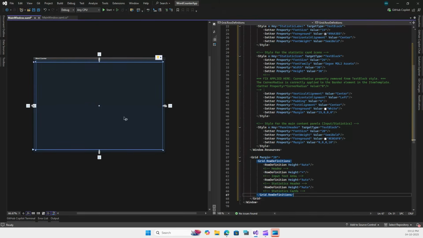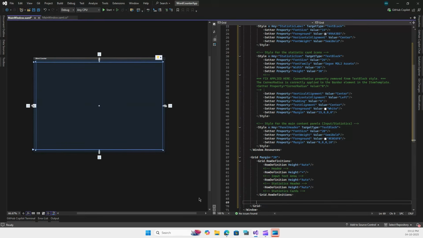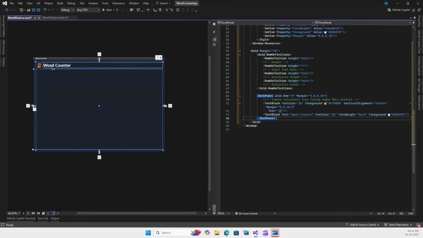So we have 4 rows, as you can see over here. And then let's add a DockPanel. And this DockPanel will be holding the header, which is called Word Count, and it is assigned a grid row of 0 and a margin of 10 towards the bottom. So it has a bottom margin of 10.